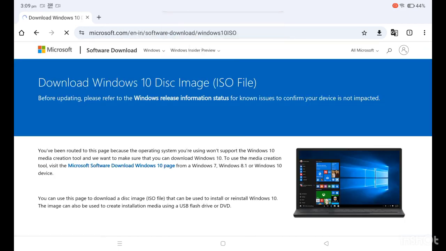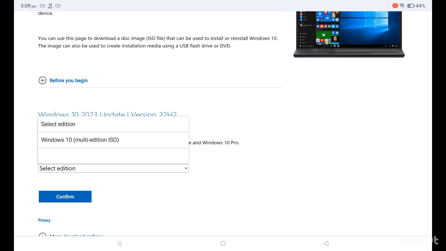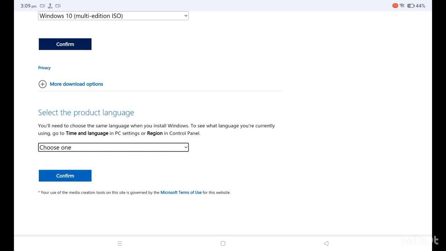Then we just have to scroll down. Then we have to click on this option of select edition and we have to select Windows 10 multi edition ISO. Then we have to hit on confirm.